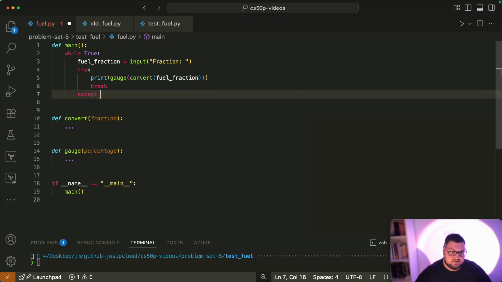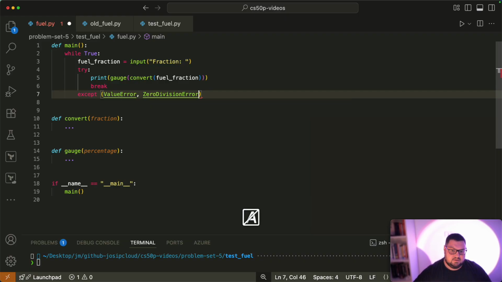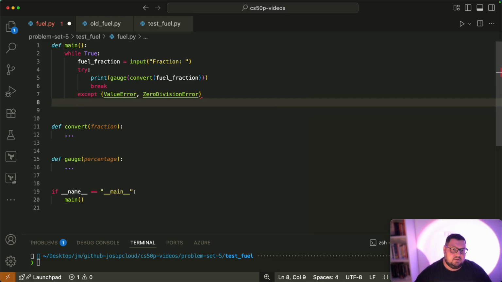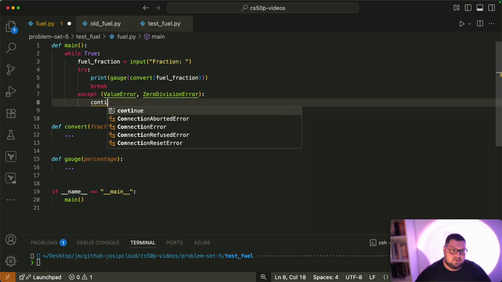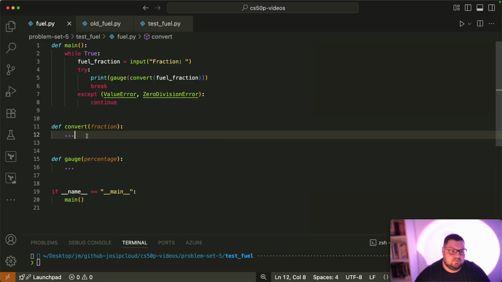let's write an except block, value error and zero division error. In that case we want to continue because we want to ask the user again for correct input.